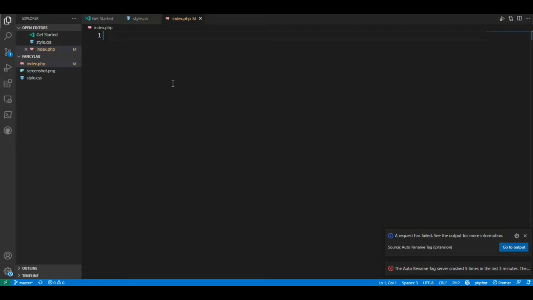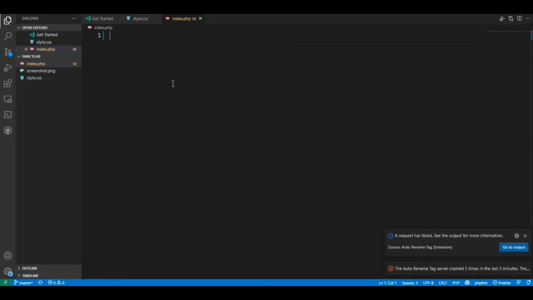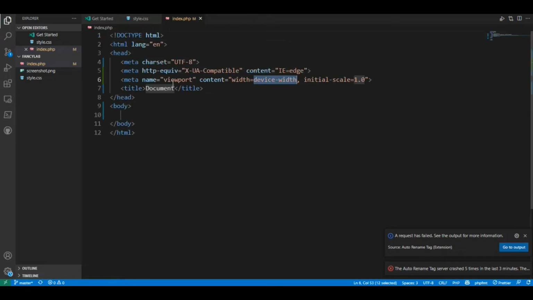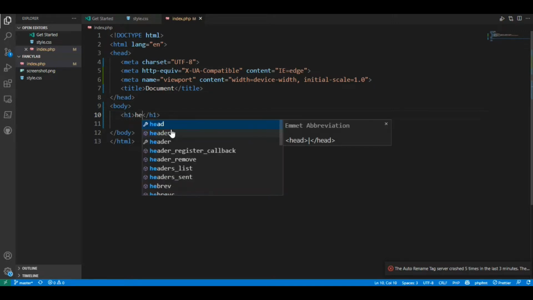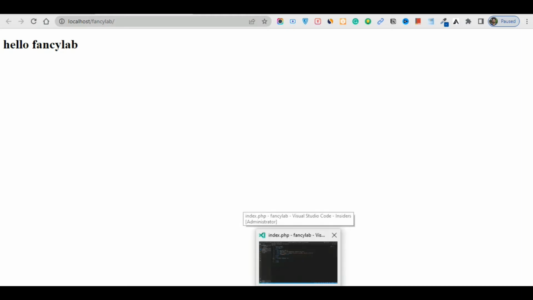In this lecture I am going to set up this startup file. Okay, then I'm going to use this h1 tag, hello fancy lab, then I'll refresh in my browser. Okay, so that is our index.html working now.